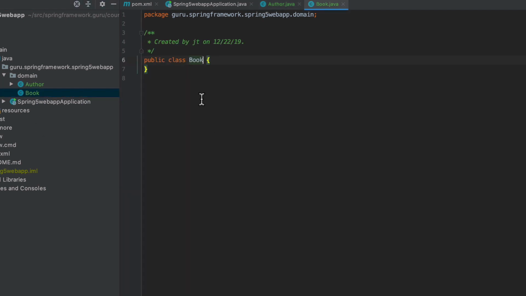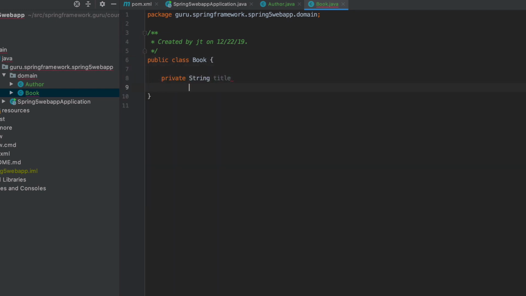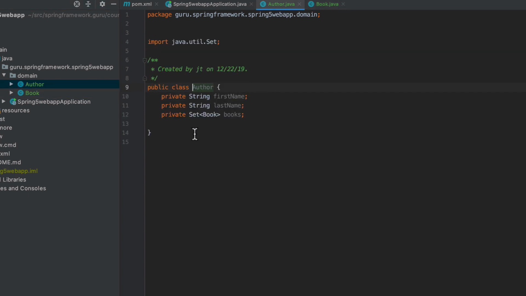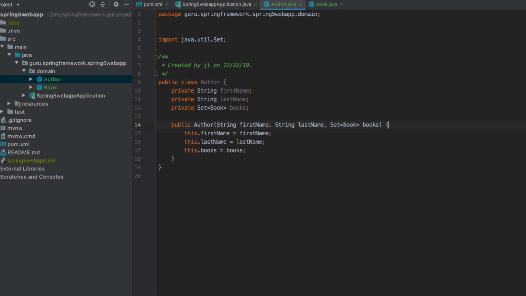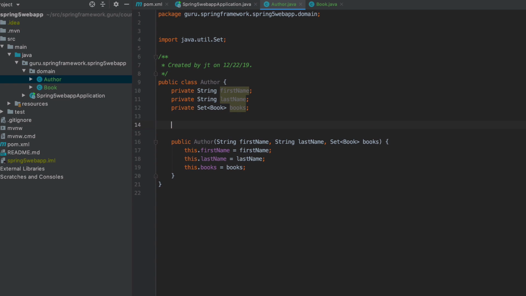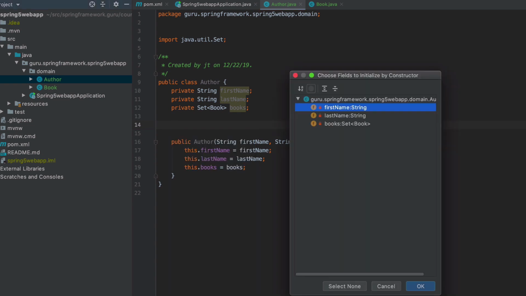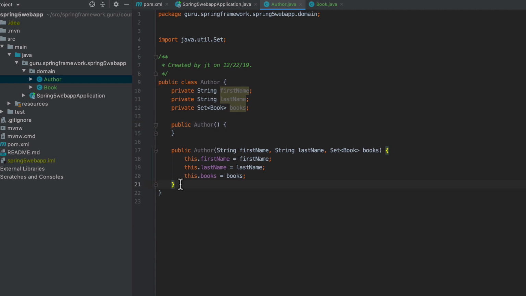Now our book, that is going to have just a title. So that sets up our POJOs. Now let's come in here. We want to add in a constructor for this. And let's do all properties. And JPA does require a 0 args constructor. So select none. And then also we want to set up getters and setters.